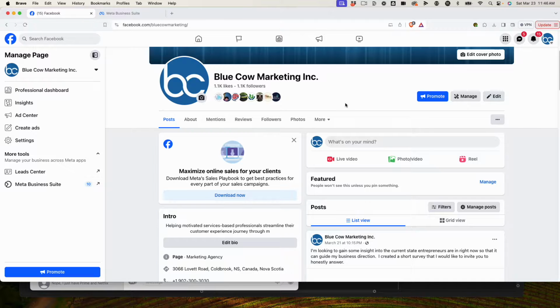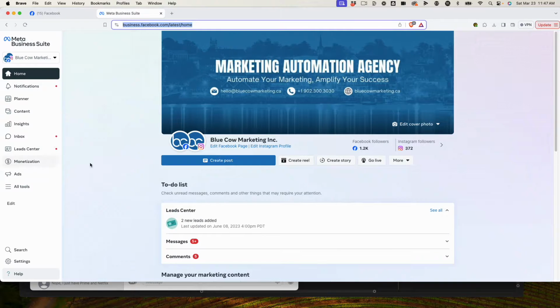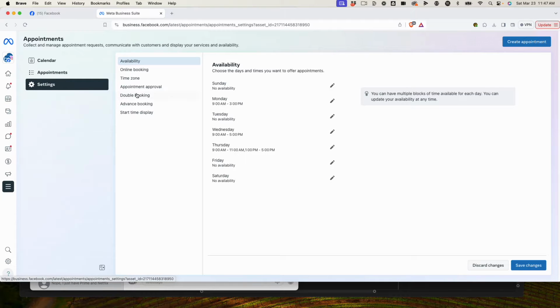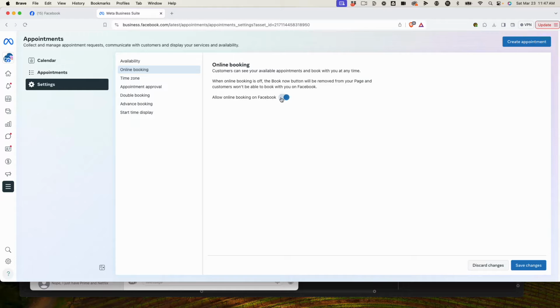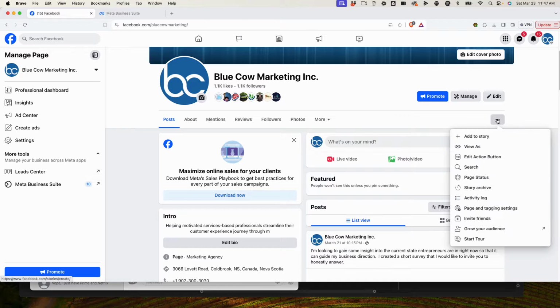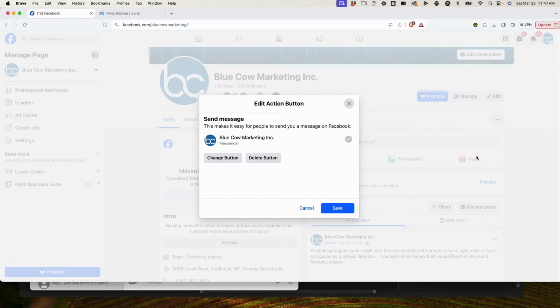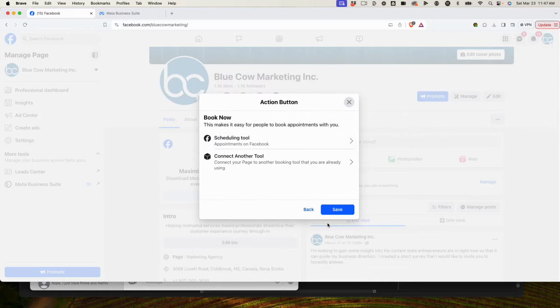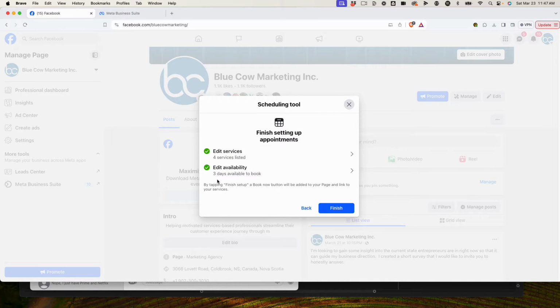So just to recap on that, you're going to go back to your page once you've turned it on in the business settings over here. So you're going to go to all tools, appointments, settings, online booking, turn it on. Okay. Once it's turned on, you come back to your page, click these 3 dots here, click edit action button, change button, book now, next, and then use the Facebook scheduling tool that's here. Then click finish. And then it will appear as the button on your page.